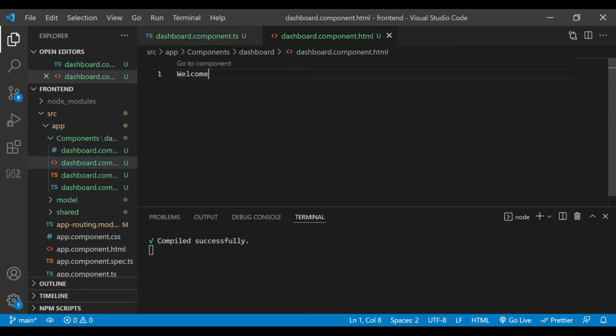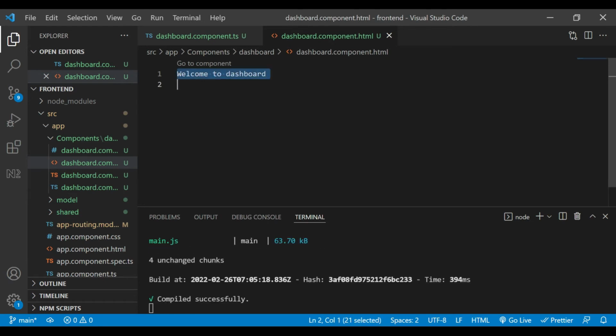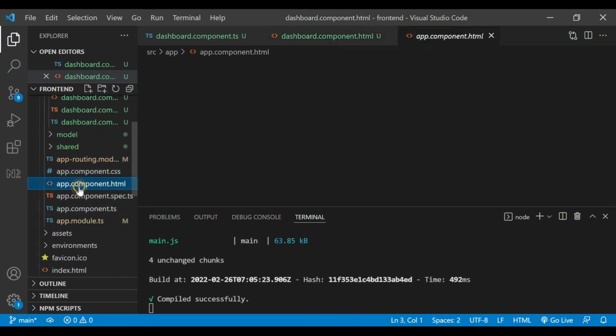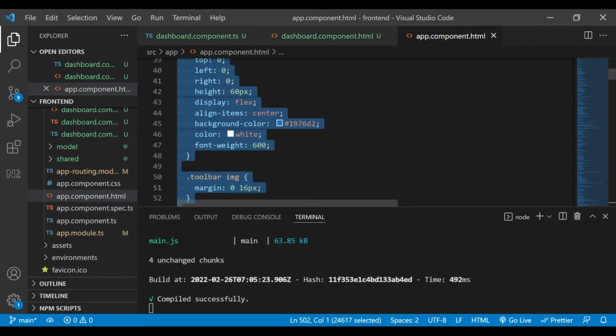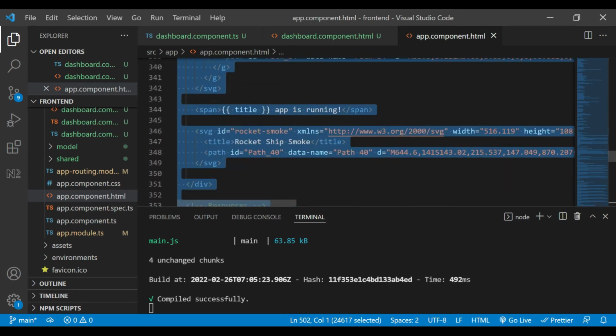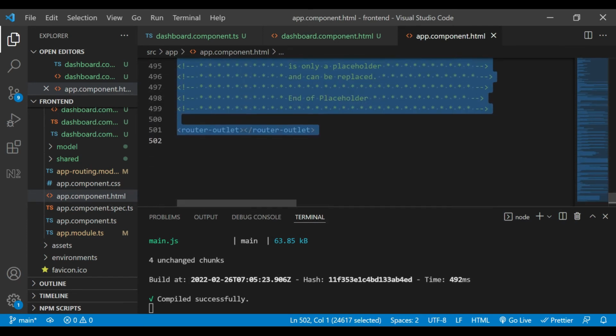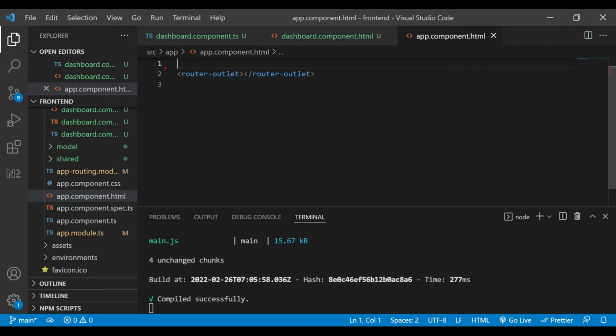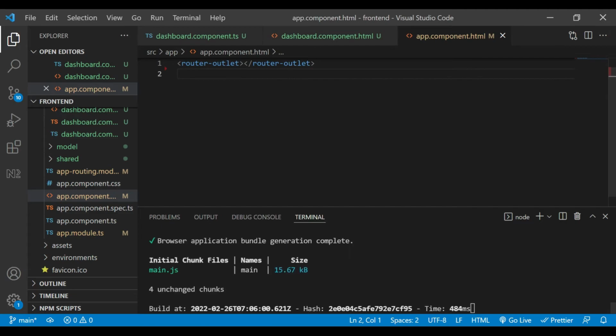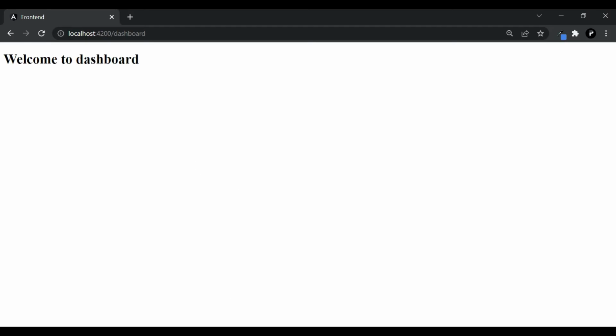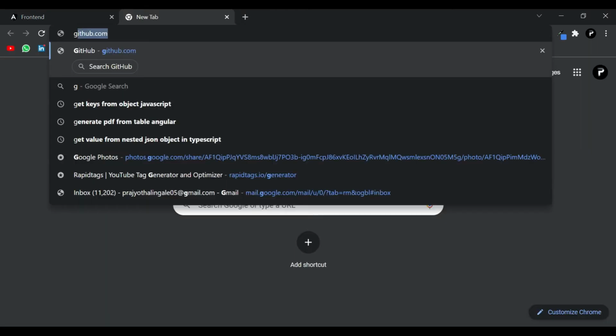Okay, we'll test first whether it is coming or not. So we have written the code there, welcome to dashboard, inside an h1 tag. Now we'll go inside app component.html file, and we remove everything from there except the last line, that is the router outlet. So now we'll go inside our portal. You can see there, welcome to dashboard.